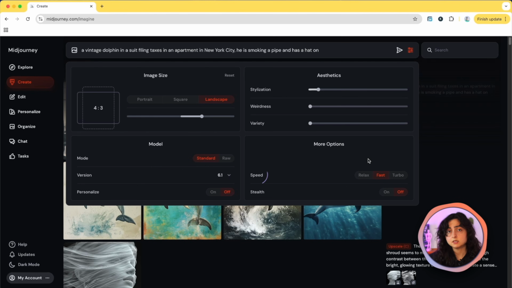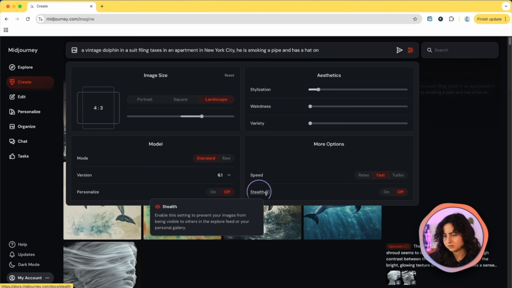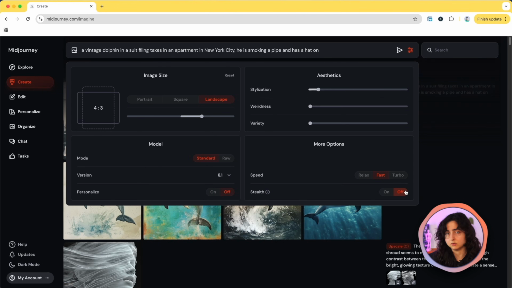Next we have speed, how fast or how slow you want this to go. The slower it is, the more time it can put into your generations. The faster it is, it's going to give you less detail. You could of course add on to that with upscaling and all of that stuff, but by default it's going to be on fast. And then we have the stealth. So if you don't want it to be visible to other people, which I have off at the moment since we're experimenting, you can turn that off.